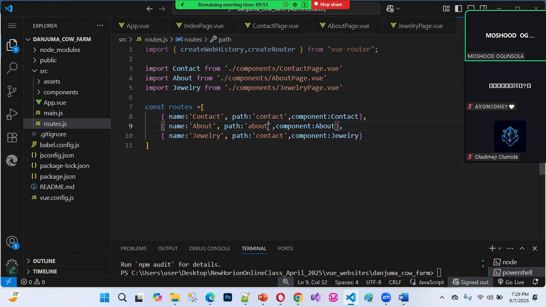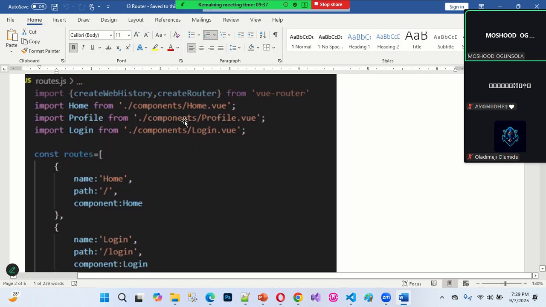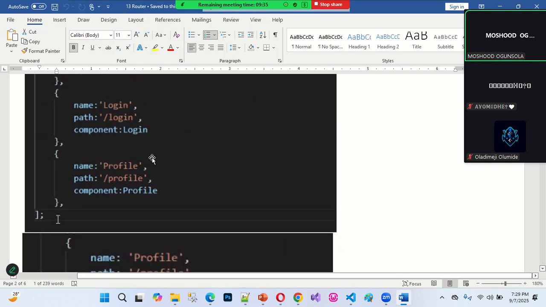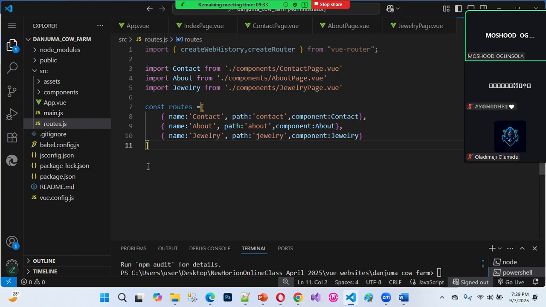This is a path name, very important, because later we are going to reference this path. I call this one jewelry again. That is it. I'm almost through with this particular part now, I mean the path configuration. So don't forget the semicolon here to mark the end of that.